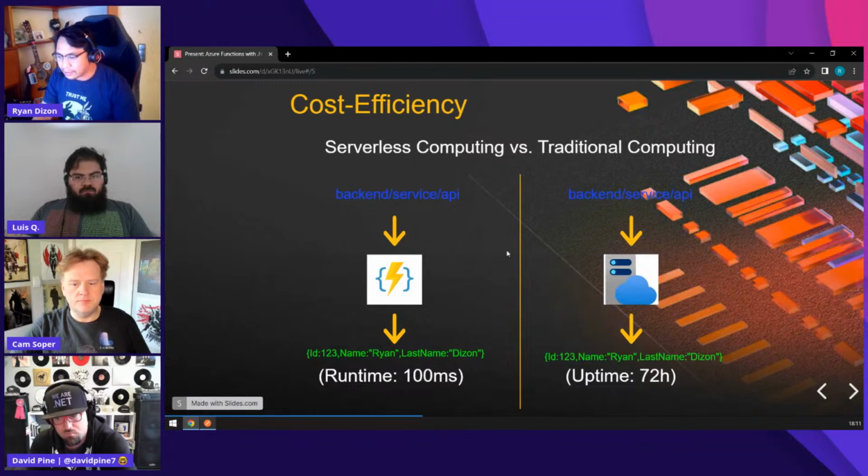If you compare that to traditional computing, let's say you have an app service, or your full web API backend is hosted in the app service, and that server is running for 72 hours, so you need to pay for those 72 hours. So imagine, or you can do the math now, how cheap serverless computing is.